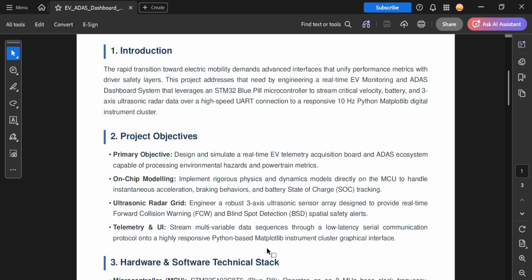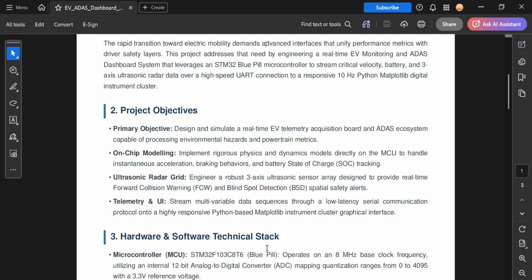And again, we are going to see the project objectives. In the project objectives, we are going to see the primary objective. Our main goal is to design an EV monitoring system that continuously measures vehicle performance and improves driver safety online without using any physical components. On-chip modeling means this project performs calculations directly inside the embedded microcontroller. It estimates vehicle acceleration, braking behavior, and battery state of charge (SOC), which indicates the remaining battery percentage.